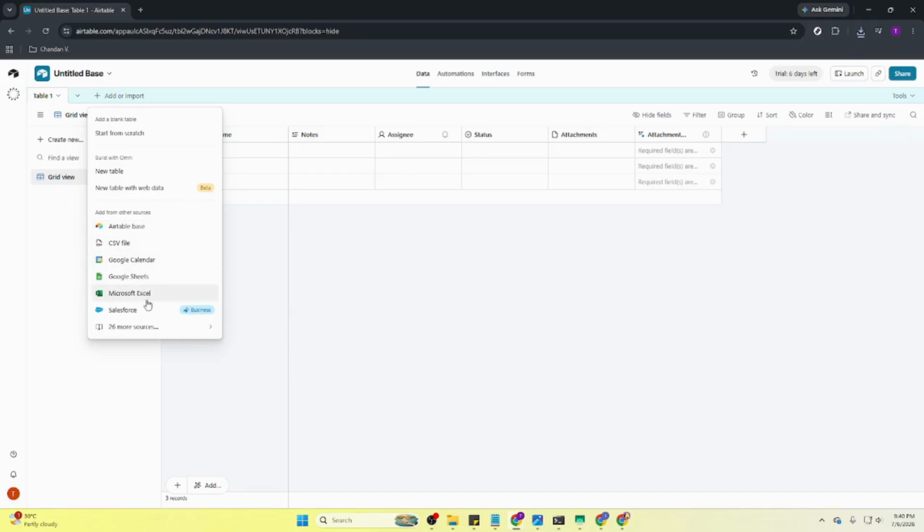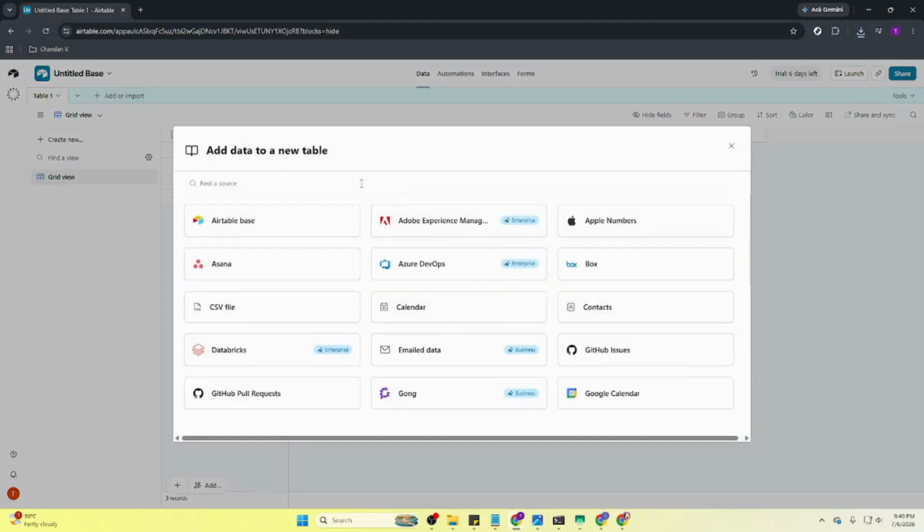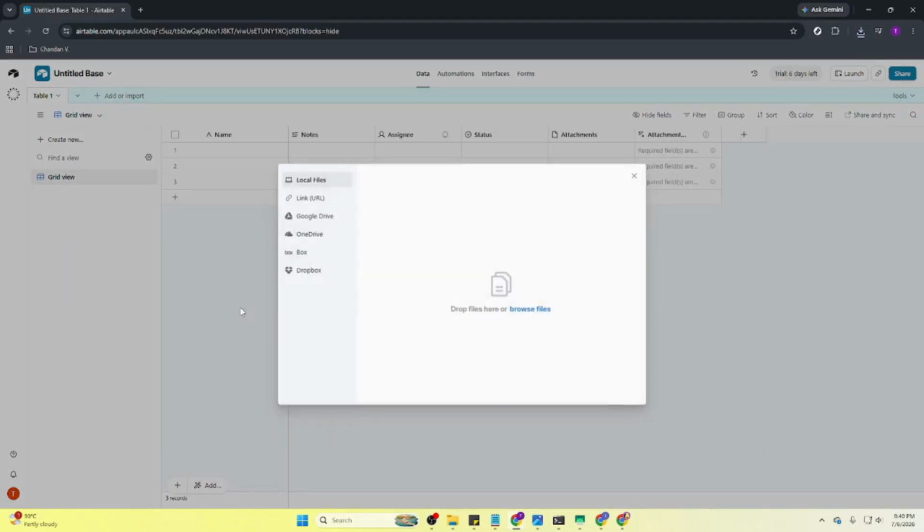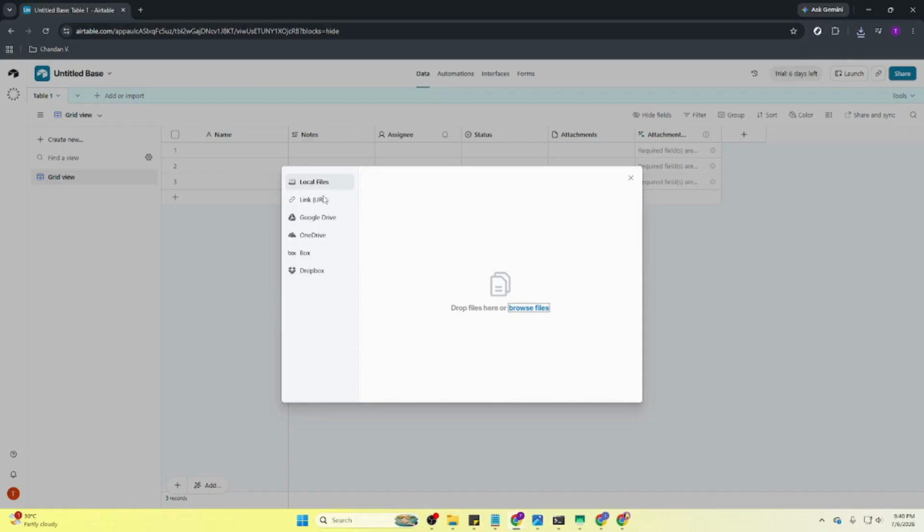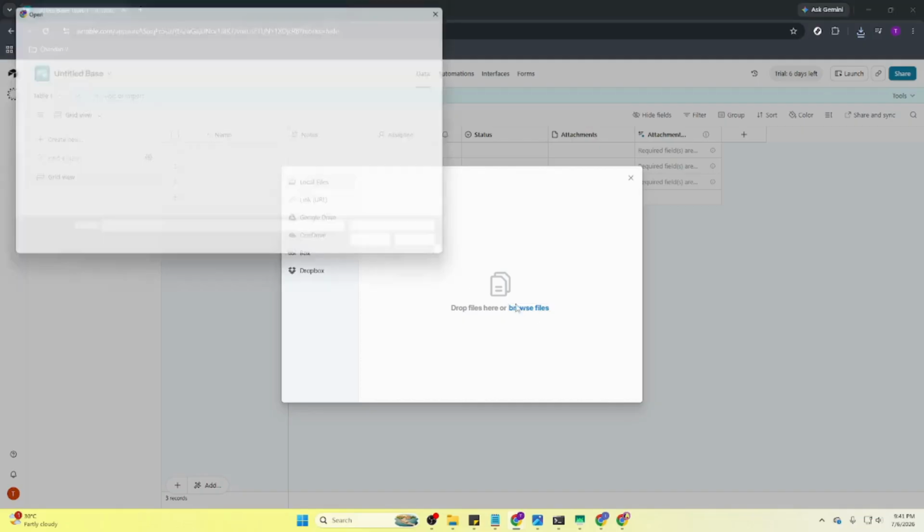Next, you'll want to choose from different resources. For this tutorial, I'll use a CSV file as an example, so click on 26 More Sources. This will reveal a variety of formats you can import from, ensuring you have flexibility in how you manage your data. Now select Local Files. This option allows you to import data directly from your computer, much like pulling a document from a filing cabinet.